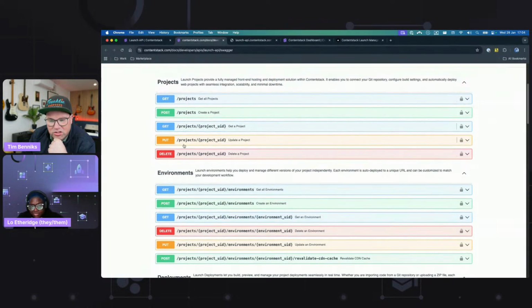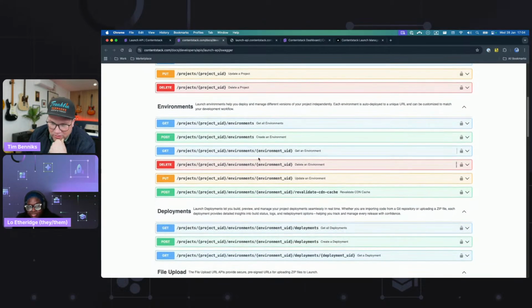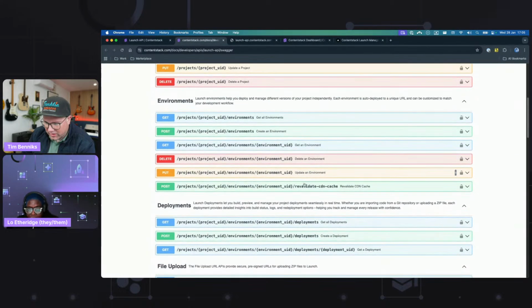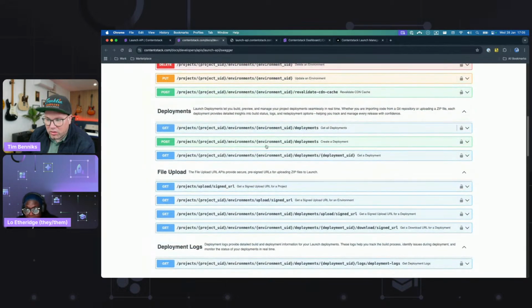You can do a bunch of stuff with your projects themselves. Then we have environments inside projects. And these all have specific things like revalidate the cache, or create an environment or edit one, or change a build command in these environments. You can look at all your deployments or create one even.